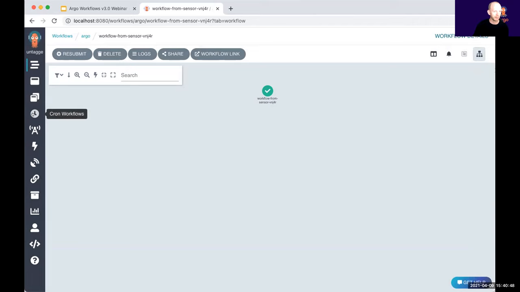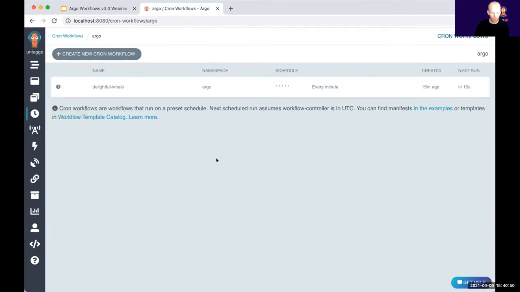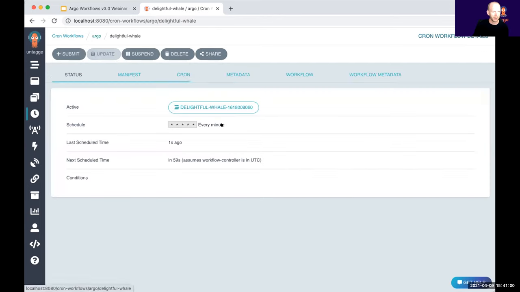Another type of widget is related to the cron workflow. So a cron workflow, just a bit of a recap for people who are not familiar with this, is a workflow that's triggered on a standard cron schedule. So this example here is going to trigger once every minute. If I click on that cron workflow, I'm given a share button here as well.